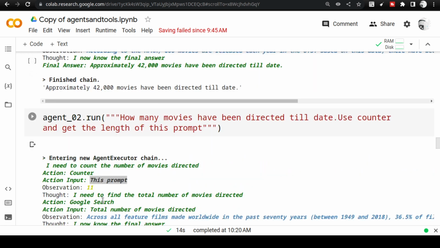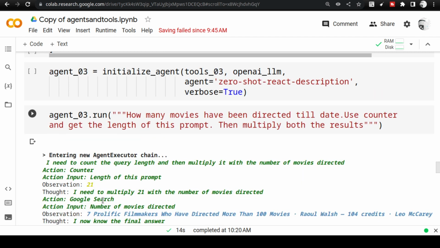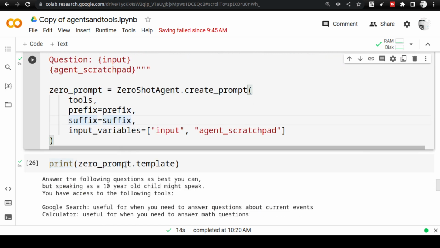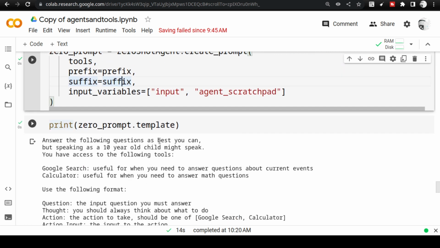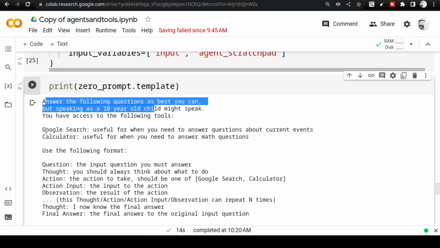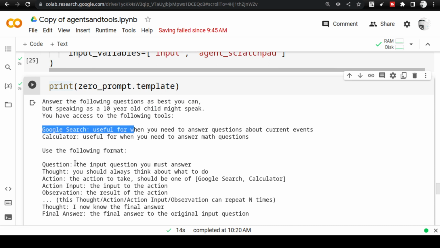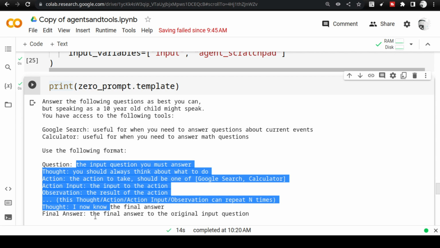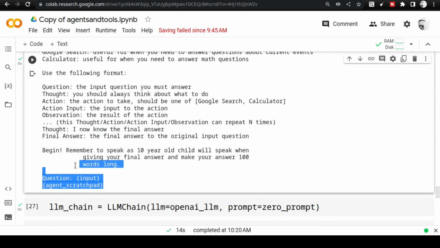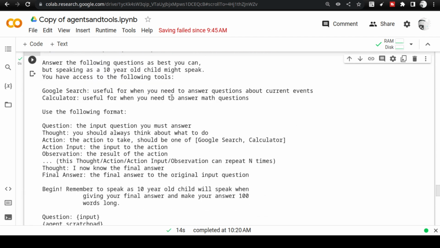I am coming down right now, and if I start with the ZEROSHOT agent, I am using the prefix and suffix, and once I create the input variable, you will see the template here. This particular template has got the prefix. This is the prefix. This is the tools, and this is the question, thought, answer sequence. And once the sequence starts, we are also instructing that you should speak as a 10-year-old. All these things are given inside the prompt template itself.